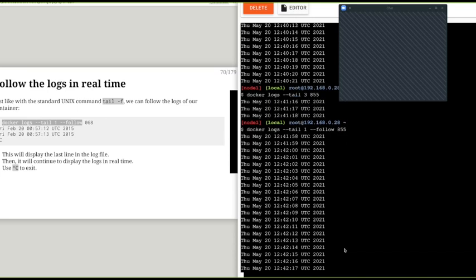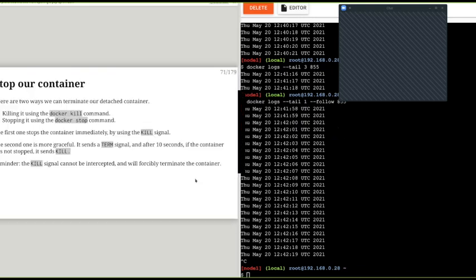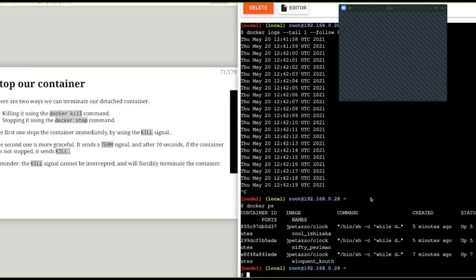And I can use Ctrl+C to exit this. And here you may think that the container was stopped, but what we really did was just stop looking at the container logs. So the container is still running in the background, we just stopped looking. If we run Docker PS again, we see that our 3 containers are still there, and they will keep being there unless we delete them.